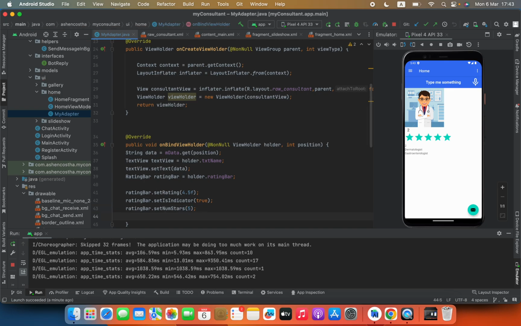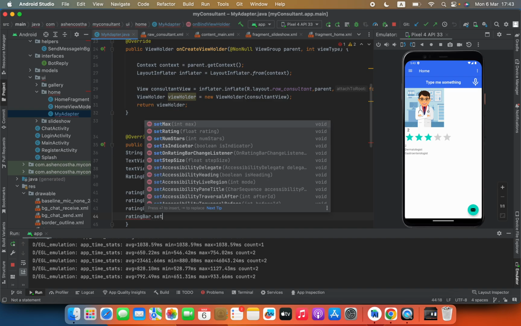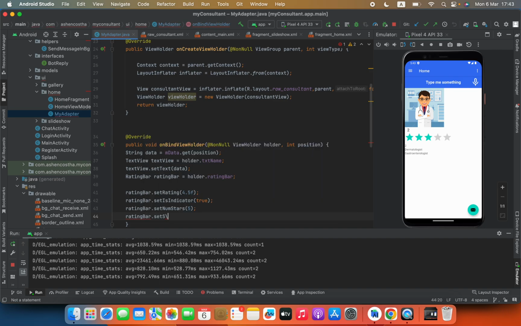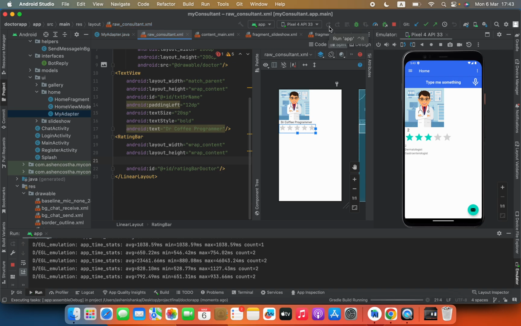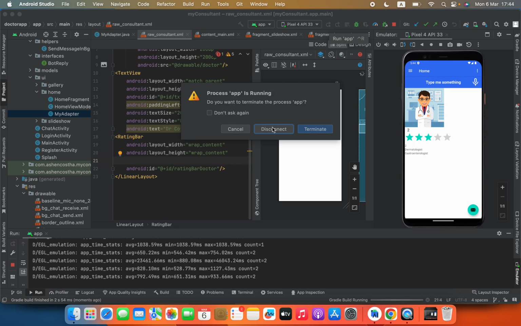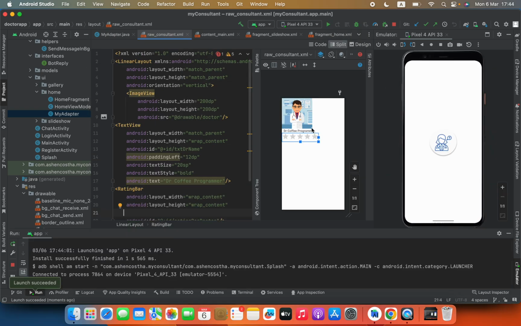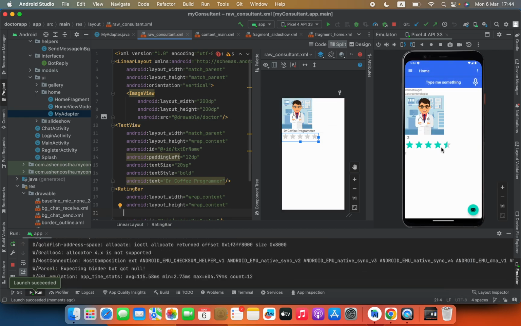Next, the step size. Do you remember we can go half by half? To enable that, we can say ratingBar.setStepSize as 0.5f, and that is it. So I'm going to remove everything except the width, the height and the identifier, and then run again. Alright guys, now we can see we cannot click on this rating bar because we disabled that.